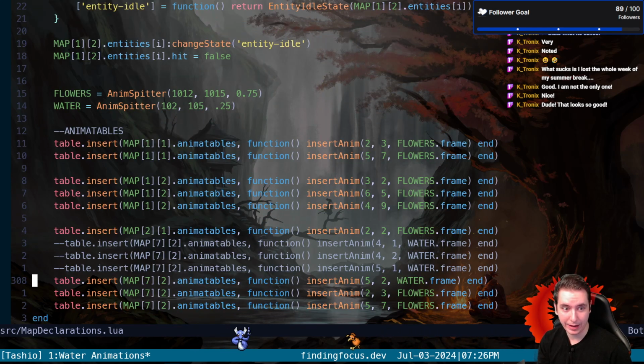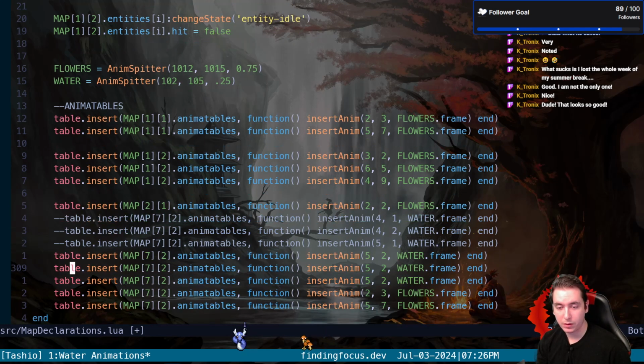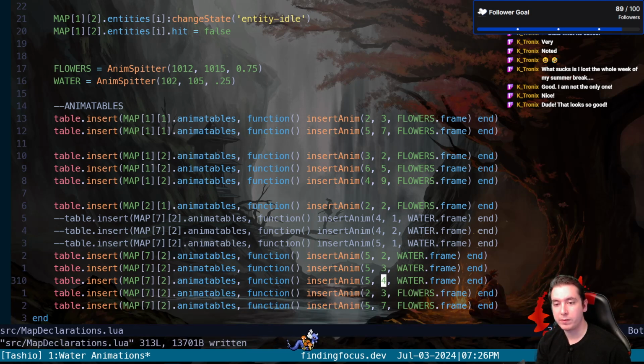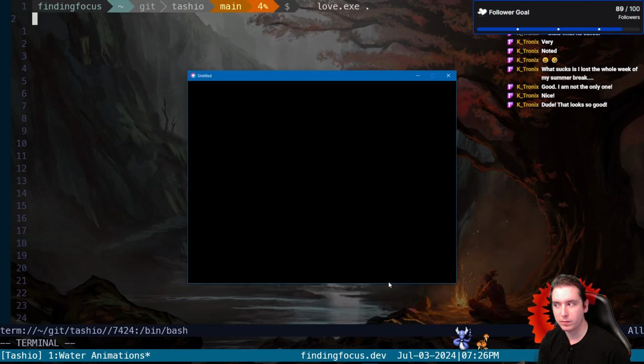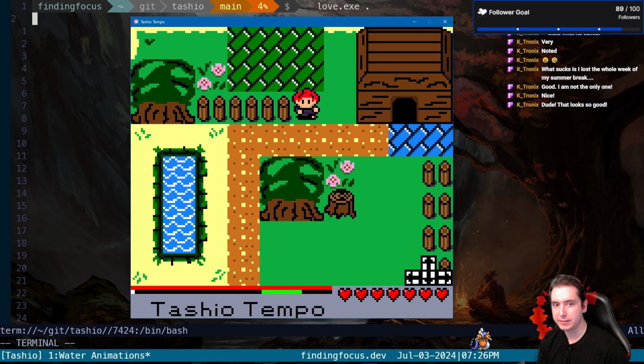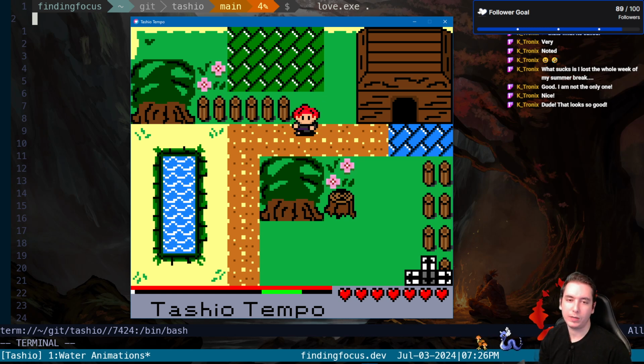So if we wanted to add those animatables, all we have to do is go down here and say, okay, well now it's 3 and 4 on the row. Actually, this is wrong. It would be the same column, but this would be 6 and this would be 7, and now we should have the animatable waters. Yes, yes, yes. Sweet.